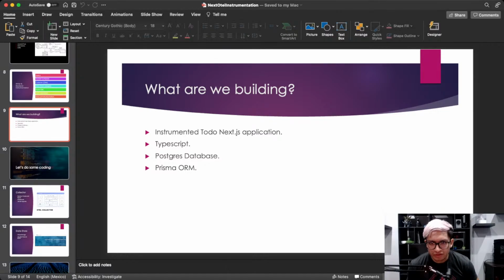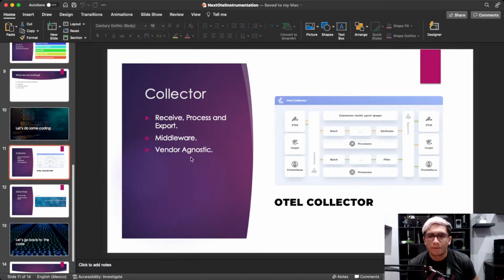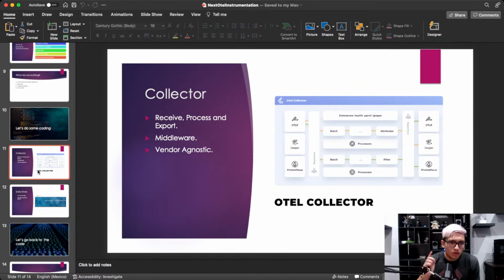Okay, boring part for a second, and then we can go back to the code. As I mentioned, we're going to talk about two things, collector and data stores. They are both kind of related, so you might hear me talk about the data stores when I'm talking about the collector, but just bear with me. Everything, I suppose, has to make sense at some point. Okay, let's start with the collector.